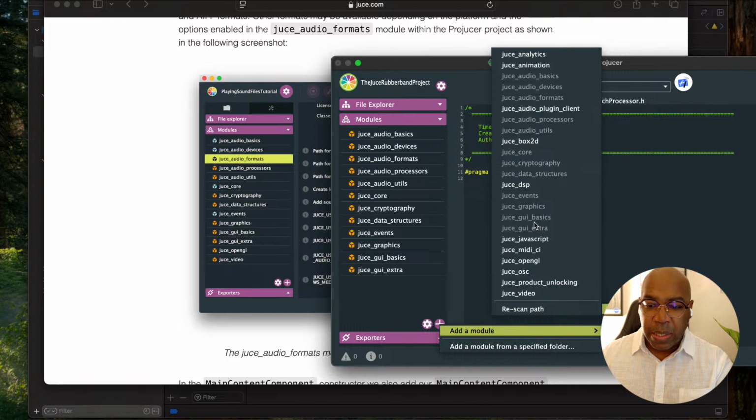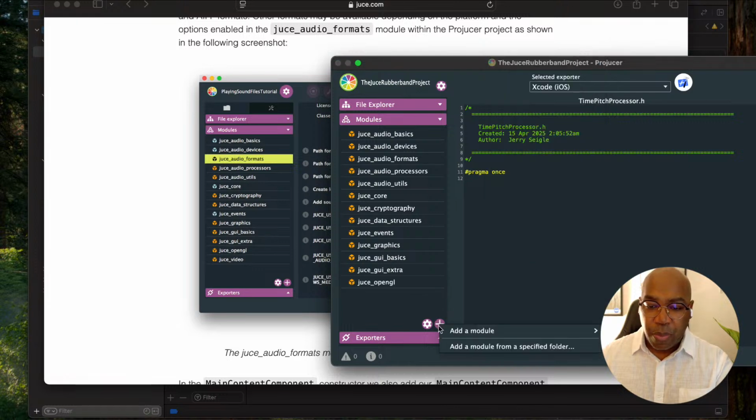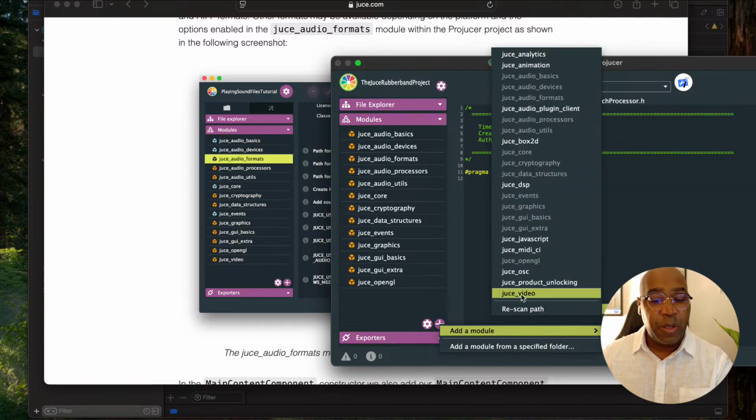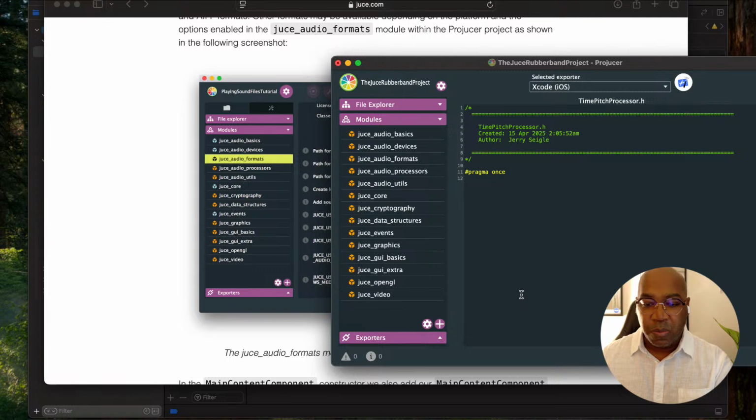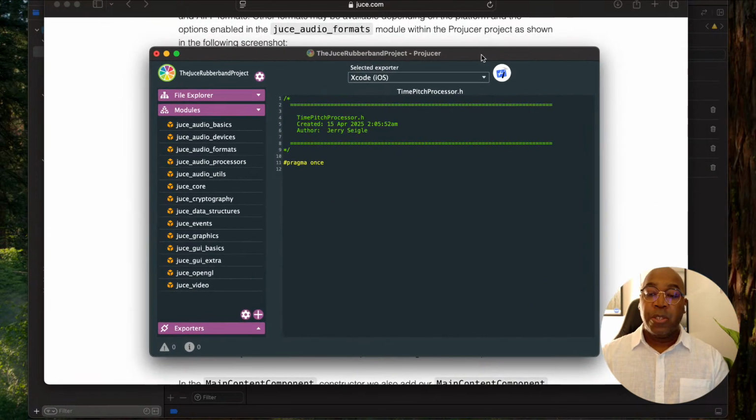GUI basics is there. We already have the GUI extras. Looks like we need OpenGL, and we need video. I don't know why we need video for this, but anyways, we'll select it. All right, so now that's done. So what we're going to do from here is simply hit save.